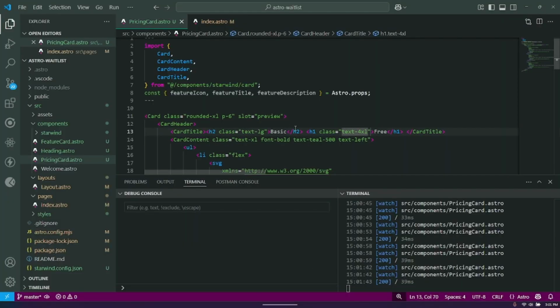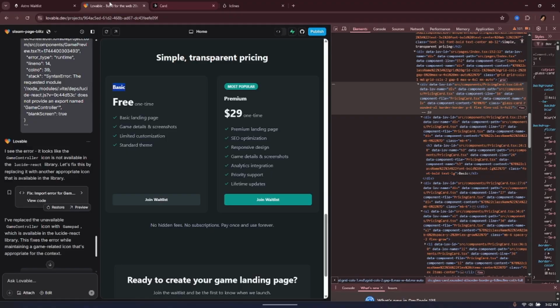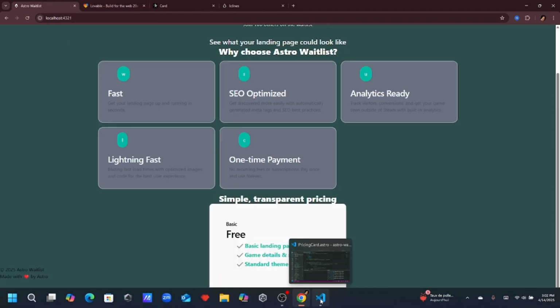And we want to make sure that everything is left. So card header class equals text left. Let's try that. Make sure, excellent. That's what we want. So it's kind of looking similar to what we have here, and then we have that. That's good.